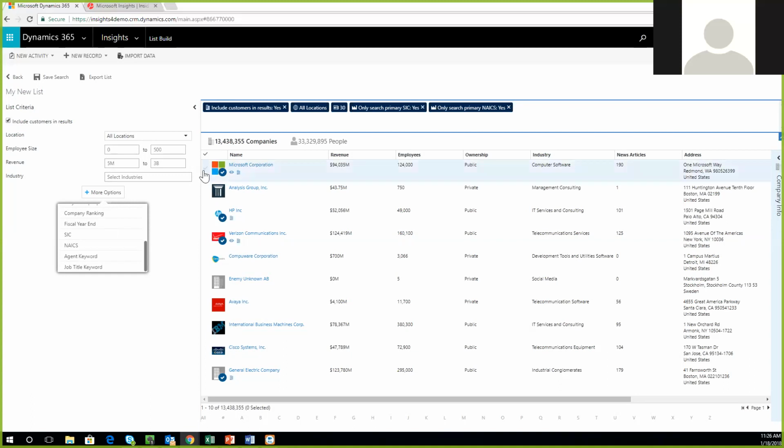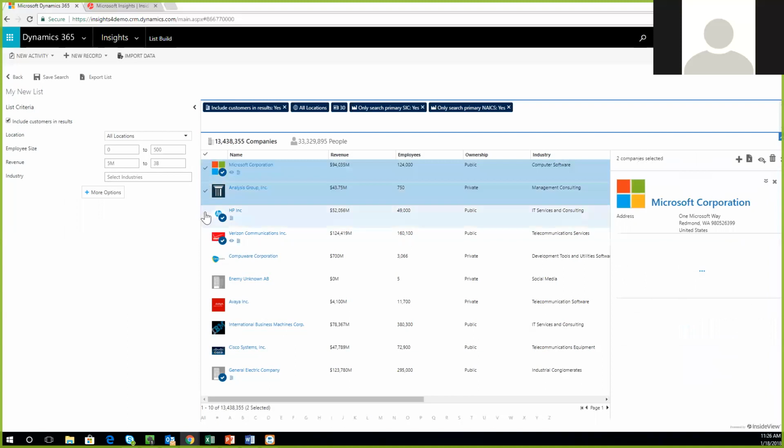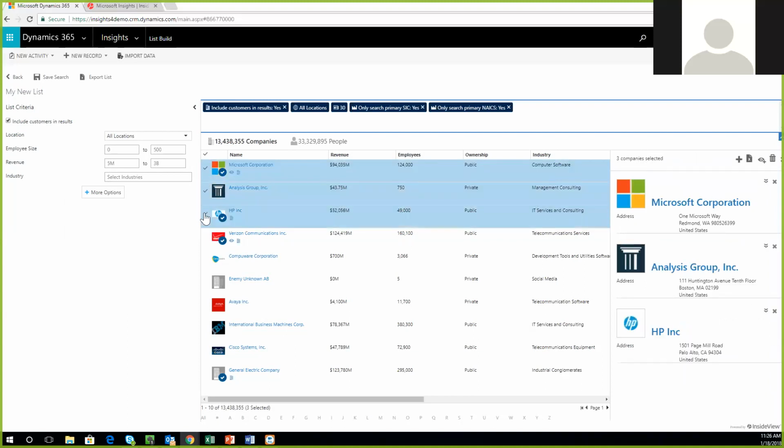And again, a user can come in here and multi-select companies or contacts to push directly into CRM. Each user is going to have the opportunity to export up to 500 company records and 500 people records each month.